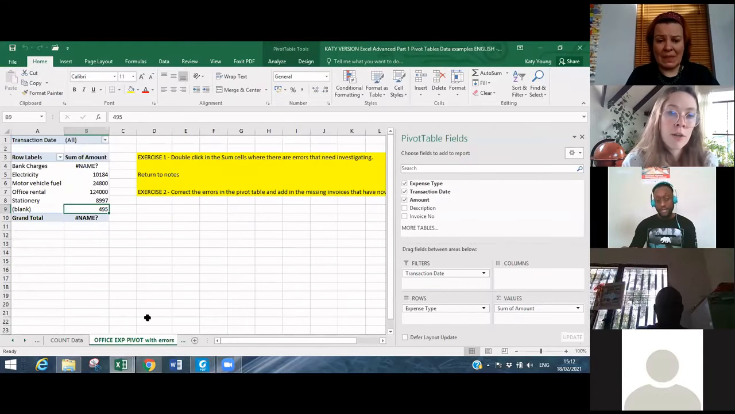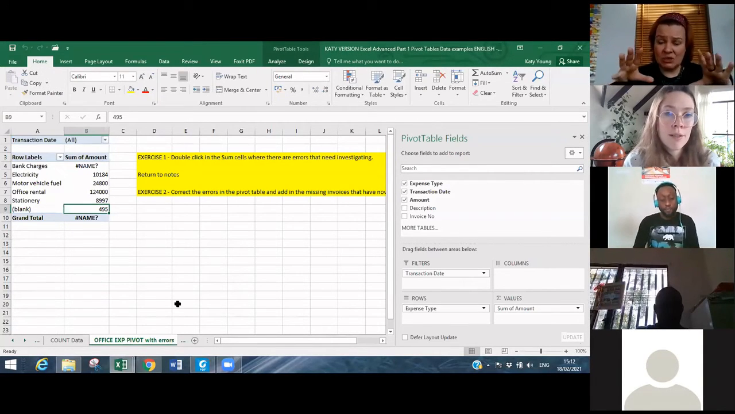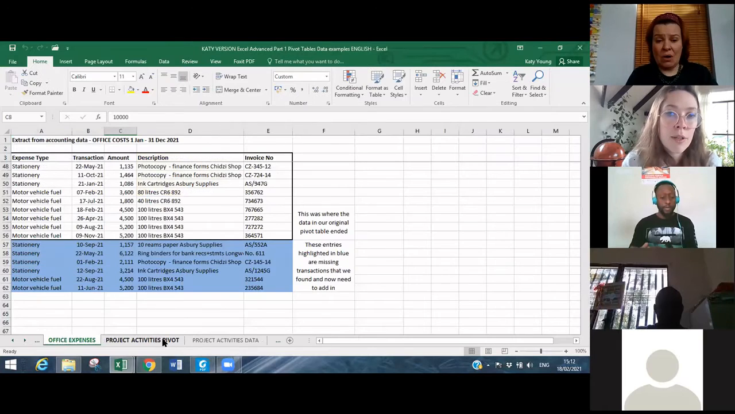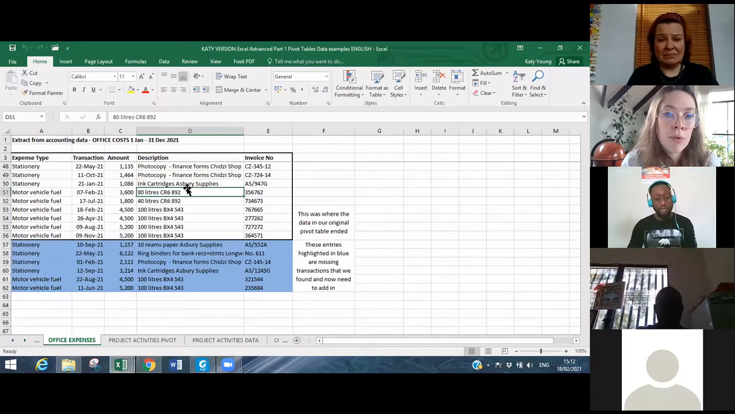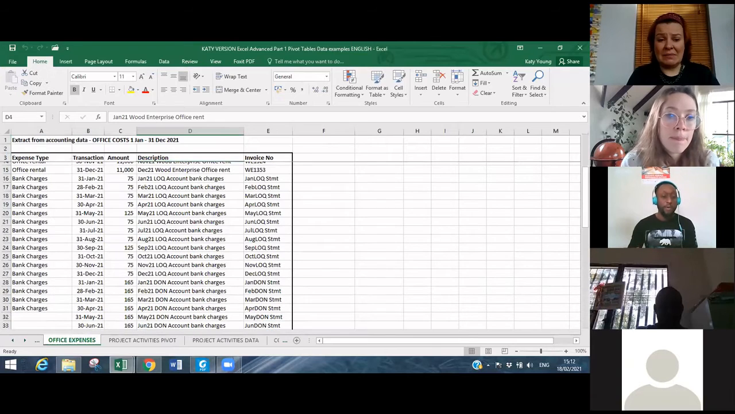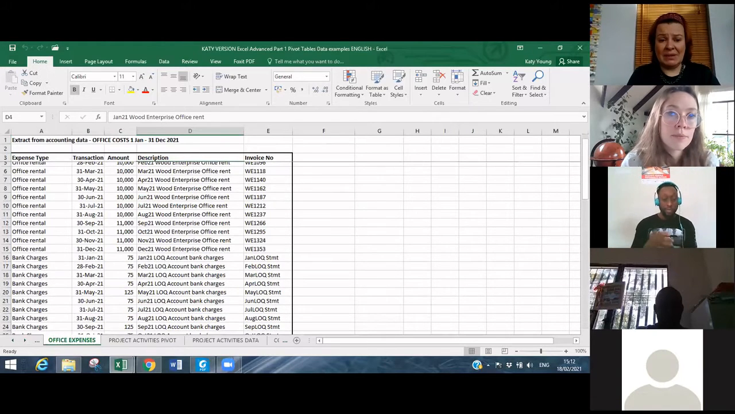So, we must go back to the source data to correct the errors. Here is my source data, office expenses, and I need to correct my errors. And I've only got a little bit of data here.